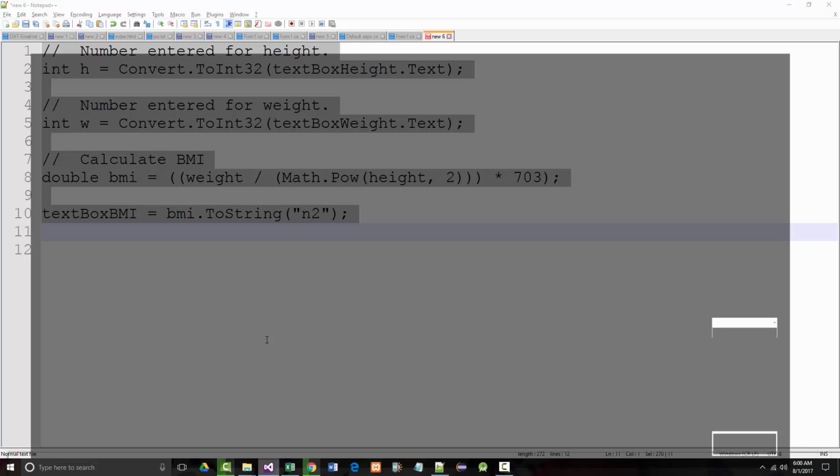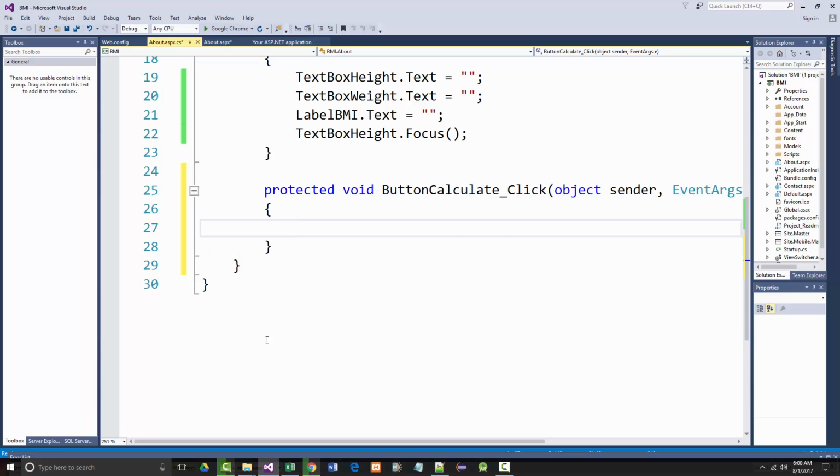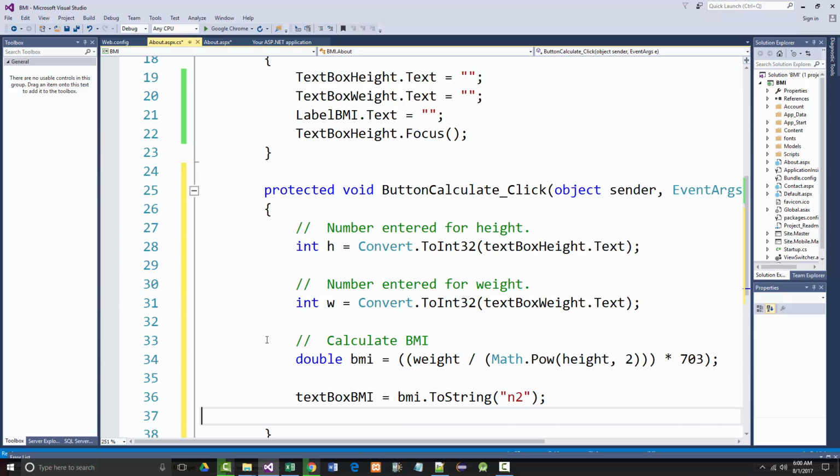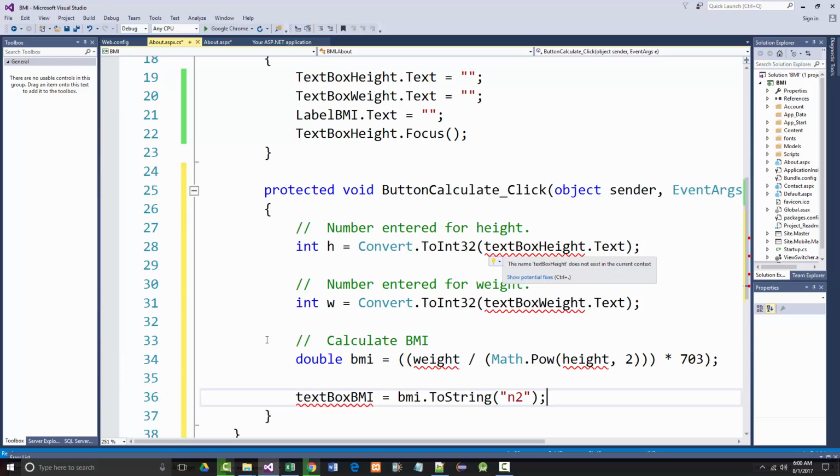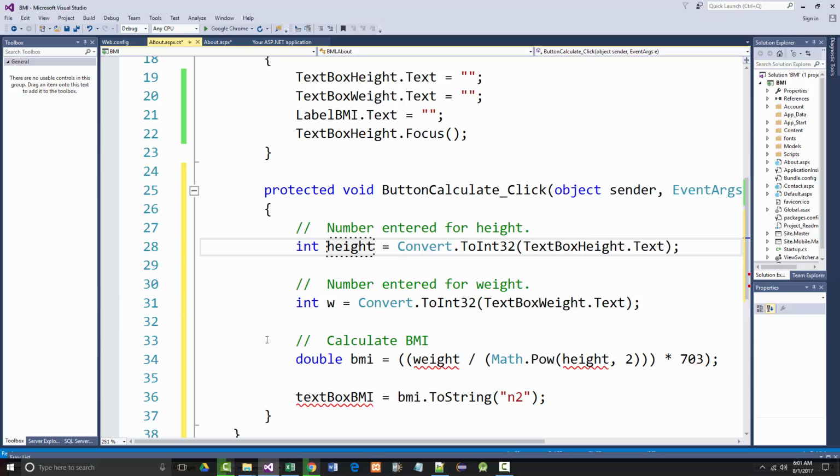and throw that in there. Alright, that's not a problem. So this is the name text box. Height does not exist in the current context. And so let's make this height. Let's make that weight. That'll fix all those errors.